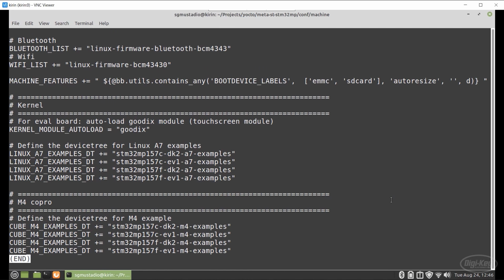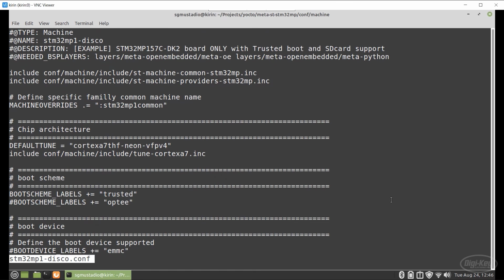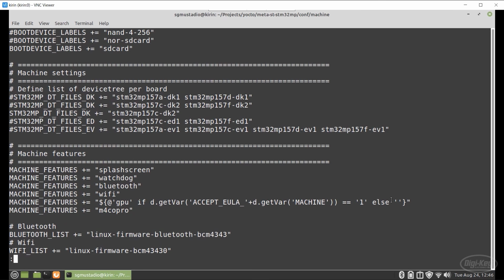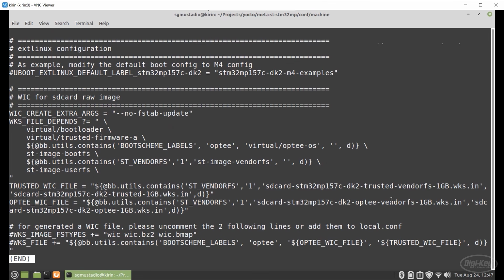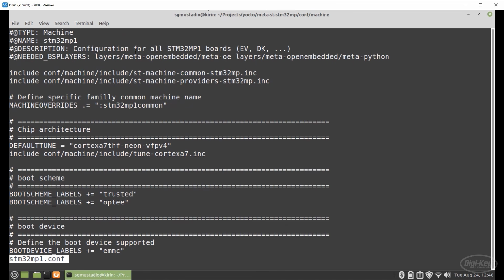Doesn't look like there's anything particularly useful in here. Since I'm working with the DK1, which is the discovery kit or discovery board, let's take a look at that configuration file. You can look at those two configuration files to get an idea of what's needed. I'm going to go with this MP1 configuration file, which I believe the machine name is the STM32MP1.